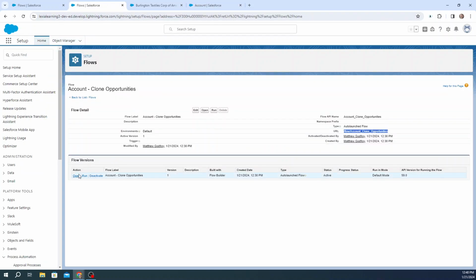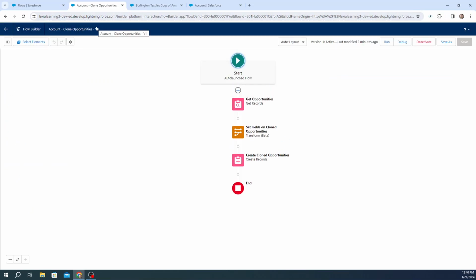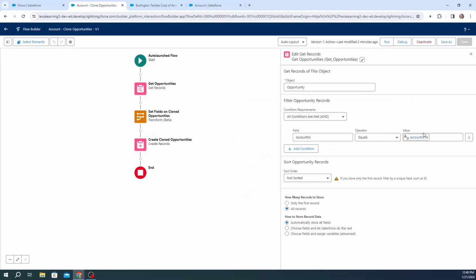If I go back into my flow, if you remember with the get opportunities element, we're using that text variable, account ID, right? So in order to pass the current account's ID to this flow, we need to essentially set this variable within our flow URL, or button URL, I should say.